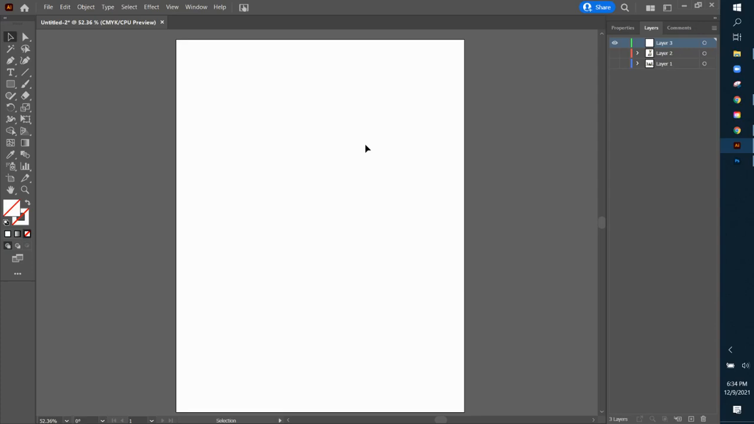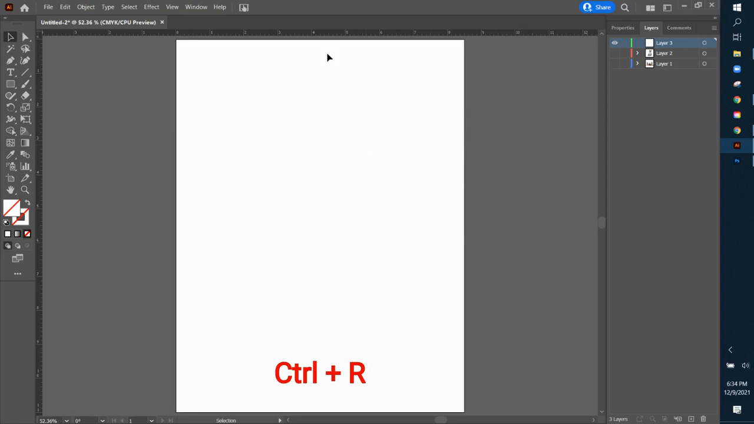Okay, everybody, the first thing we're going to do is talk about guides and how we can use guides for our Swiss style project. The first thing we want to do is find our actual rulers. You can find the rulers in two places. The first one is Control R. As you can see, they're there and there.